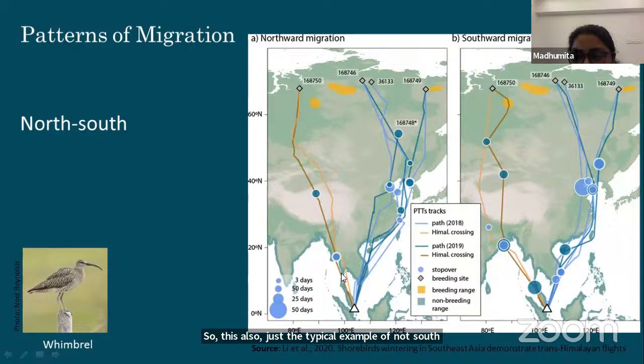In this, you can see the bird which chose a northward migration is actually crossing through the Himalayas. It's crossing through the northeastern part of the Himalayas. Of course, it's using certain passes. It's taking a stopover somewhere near China, in the Kyungin region of China, where it rests, and then it goes ahead towards its breeding site, which is this particular area.